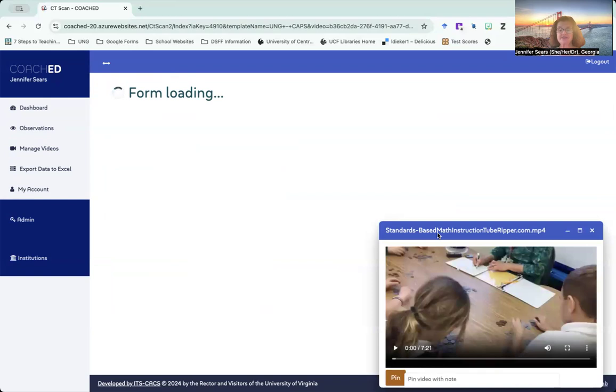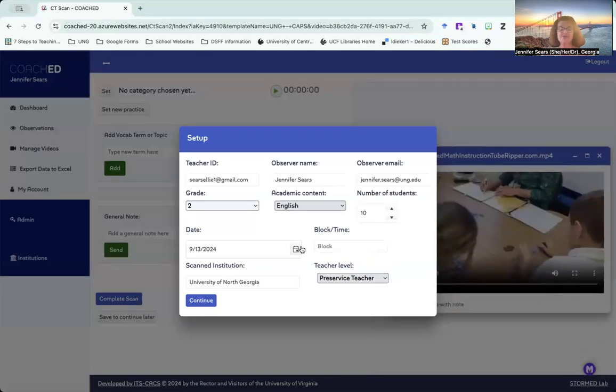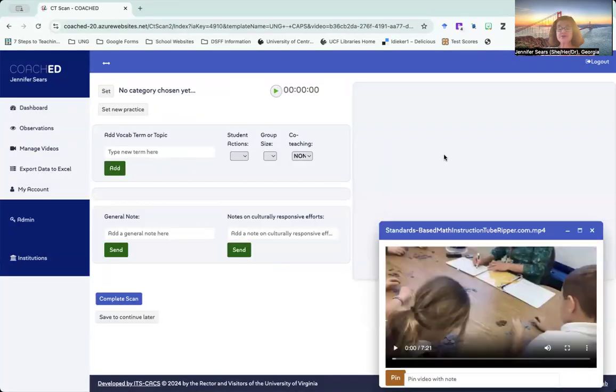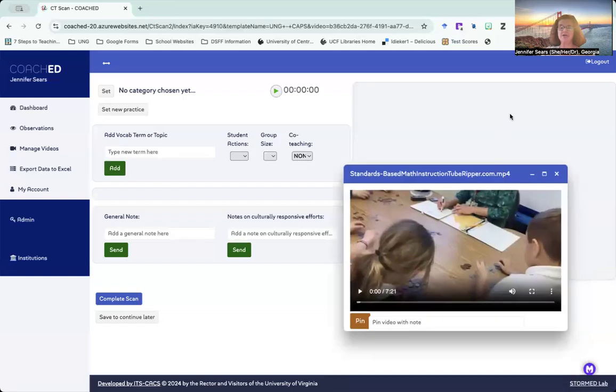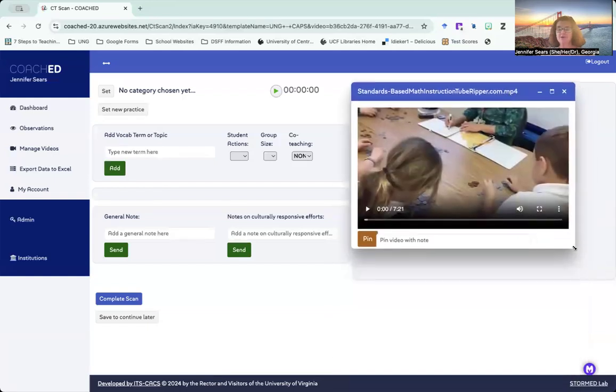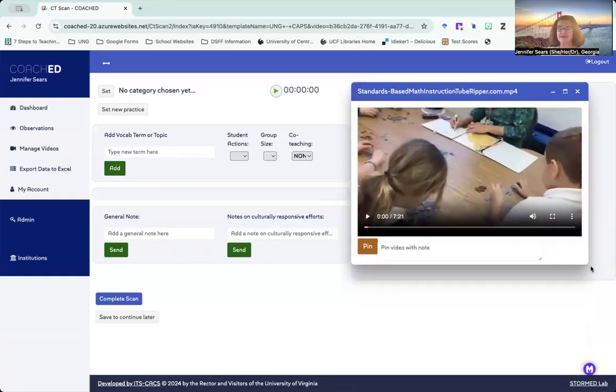And you will notice that here is my video, which I'm going to move up. My student has already entered her metadata that this is a 2nd grade class. It's English. There are 10 students, and she did this video on 9/13. So you will notice that all of those buttons that were over here on the right are now gone. I made those disappear for all of you. If you would like to use them, you can, but at this point, we've taken away the buttons for you. It also gives a little bit more space for your video to be right there.